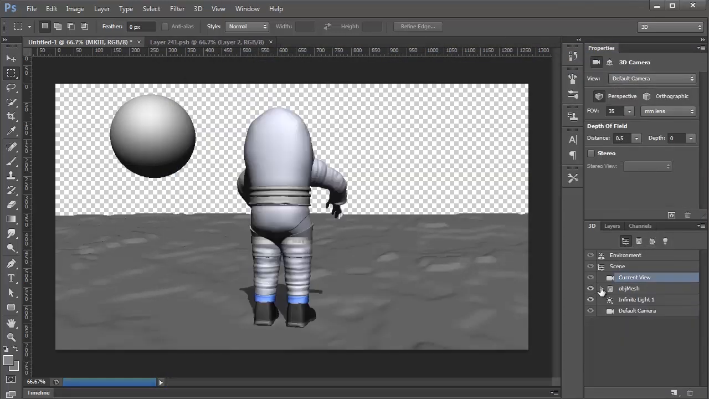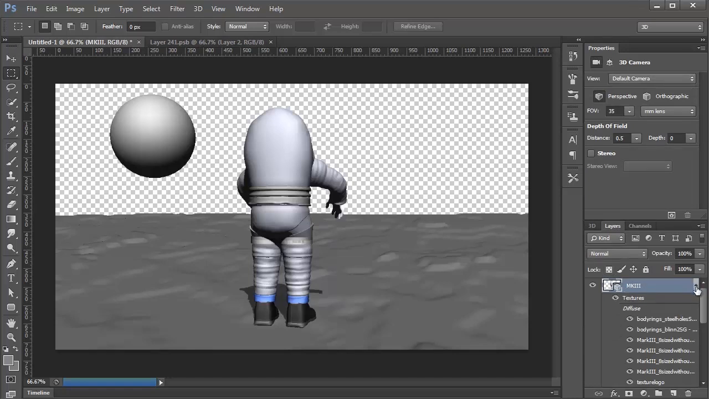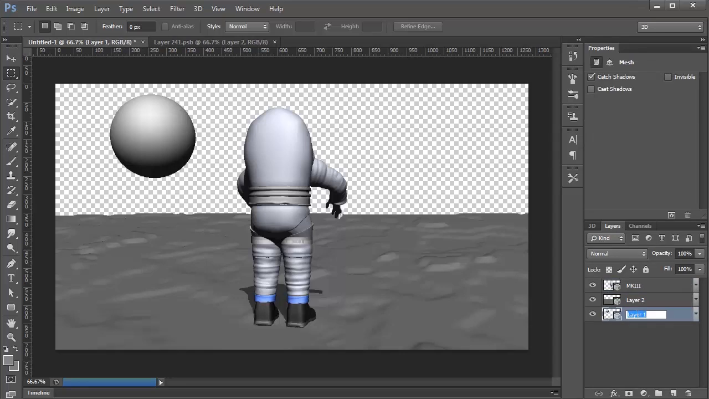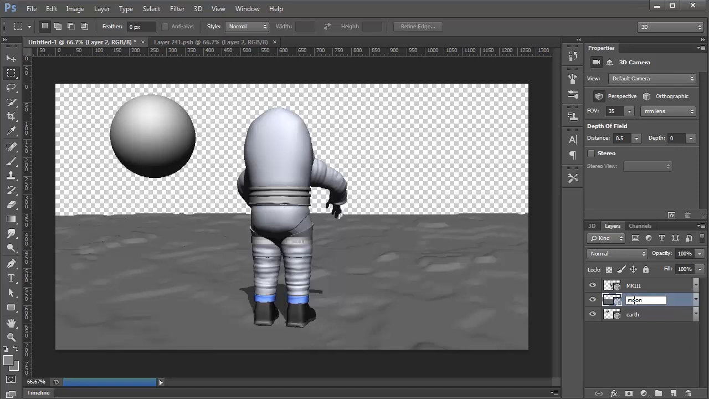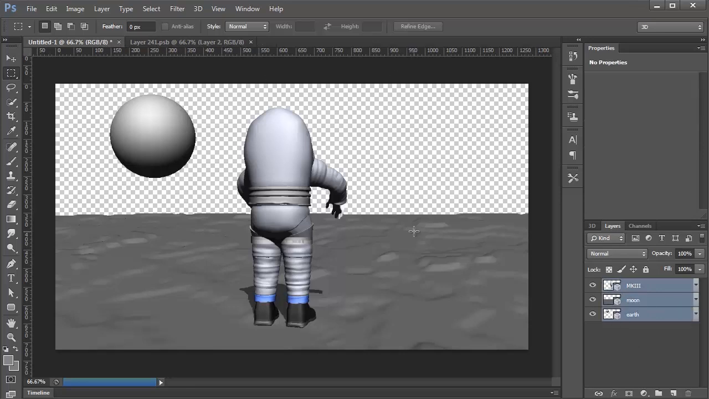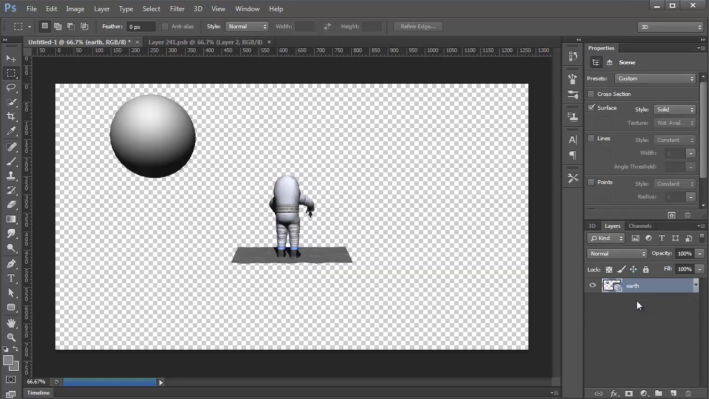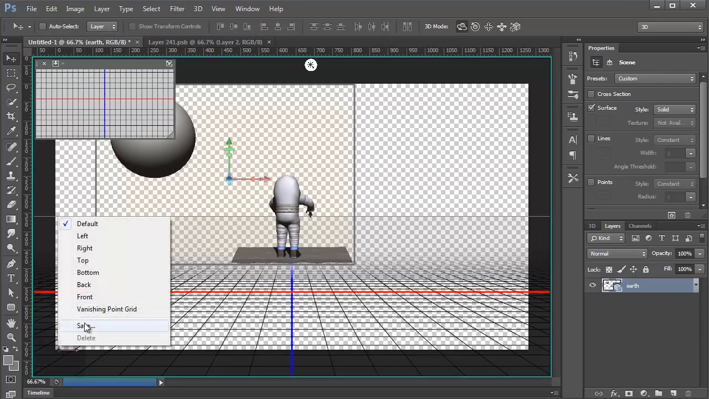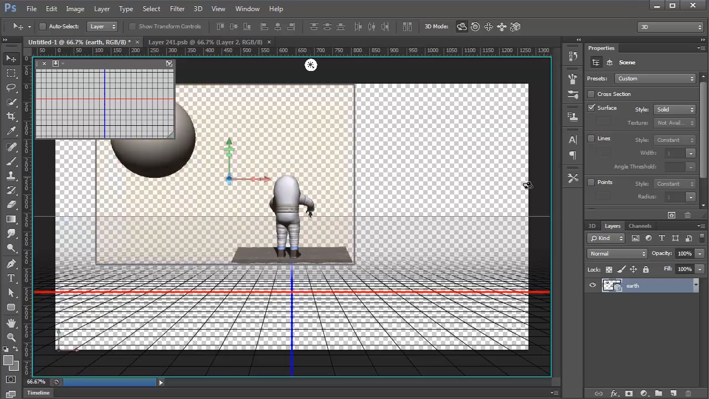And when you bring in a new 3D layer, it's not in the same 3D layer as all the other layers we've been working on. So let me just rename these. I'm going to name this one Earth. This one's the Moon. And I'll keep the MK3 under, that's fine. And I'm going to merge all of these into one 3D scene. So I'm going to press Ctrl E to merge all of them into one 3D scene. And if I click on the Move tool and click on the default view, this is what we have.